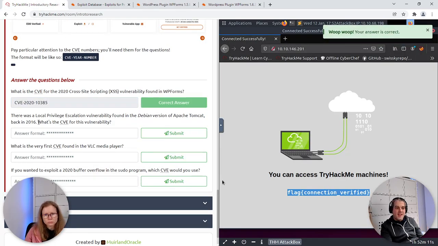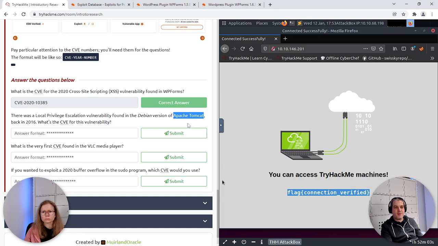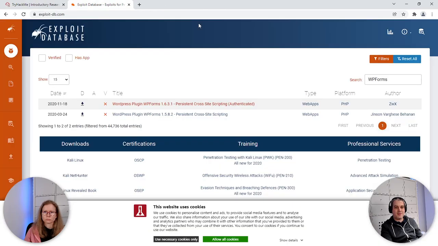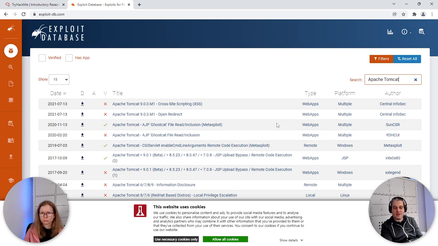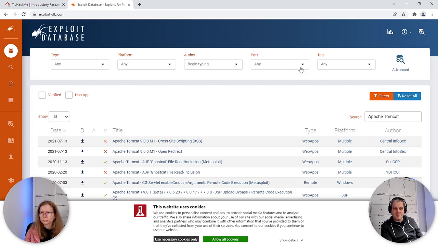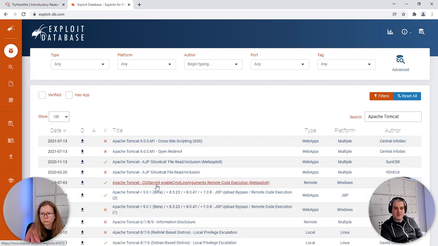Okay. There was a local privilege escalation vulnerability found in Debian version of Apache Tomcat back in... Okay. Well, but the problem is with Tomcat, it has a lot of vulnerabilities. I mean, but like garbage ones. Yeah, maybe. Can you filter for the date? Stack platform. Oops. I'm going to accept all the cookies. YOLO.